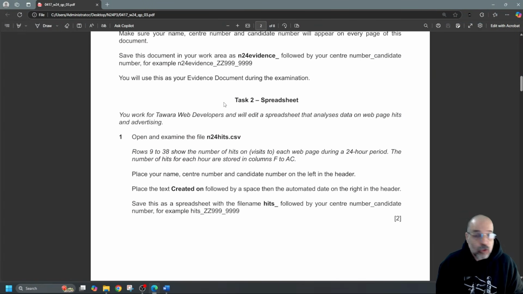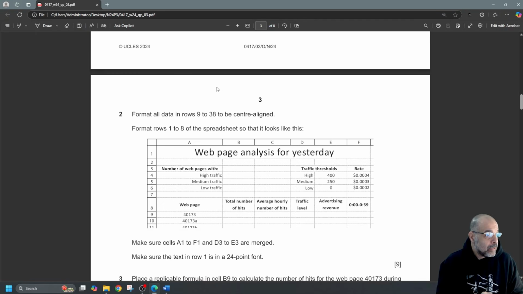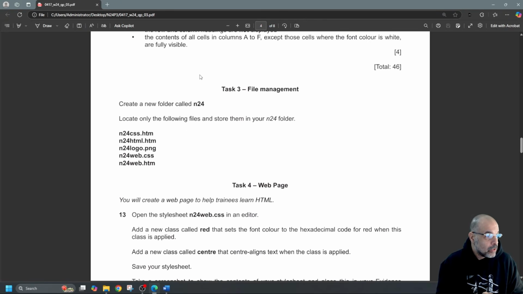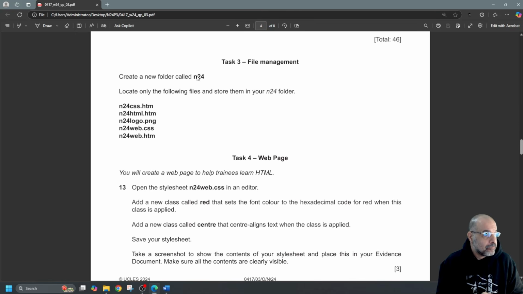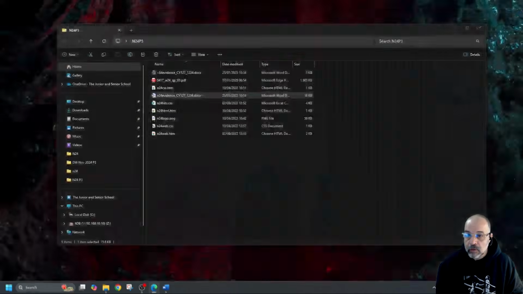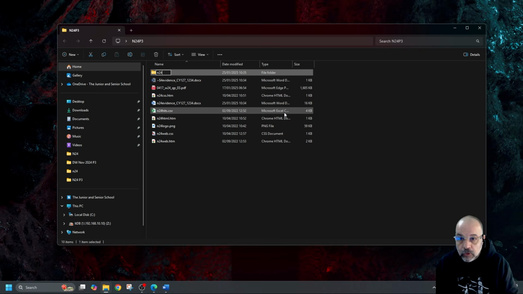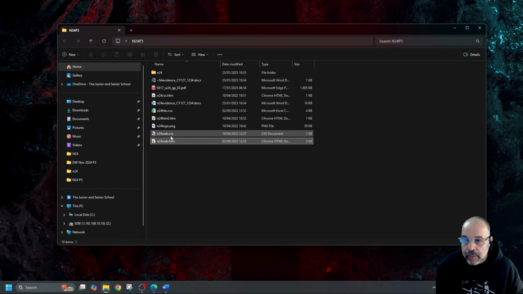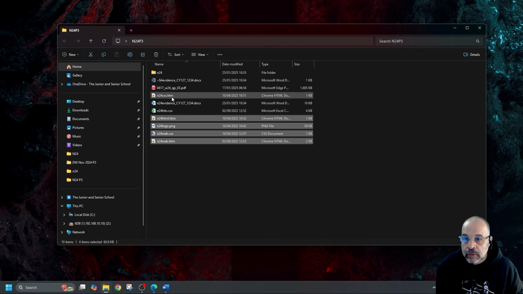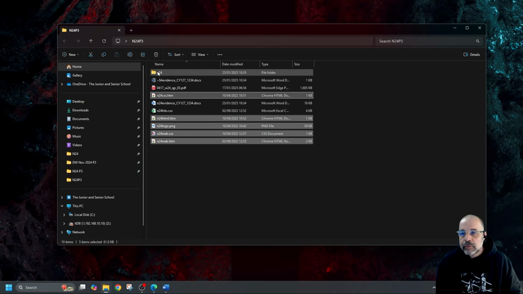Okay, so as I said, I'm not going to do the spreadsheet component in this tutorial because I've done that already. You can go to the tutorial for that paper in my complete papers playlist. We're going to go down to here. File management. Create a new folder called N24 and place these files in that folder. Let's go do that now. So right click, new folder, N24. And I want to add that one, that one, that one, that one, and that one. Right click and drag, copy them there. I don't want to move them.